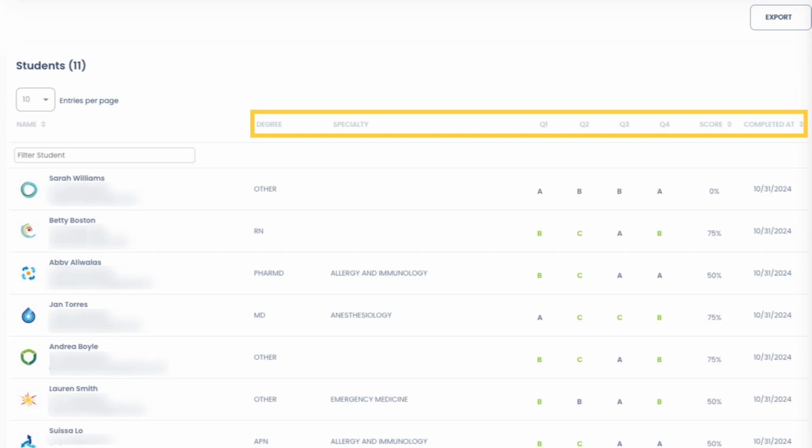Finally, we have the students section of the report. While the top sections of the report show aggregated data, this section shows the students' individual responses to the quiz questions, as well as their score and the date the quiz was submitted. Correct answer responses appear in green. Degree and specialty will also be displayed if those fields are enabled in your company profile.